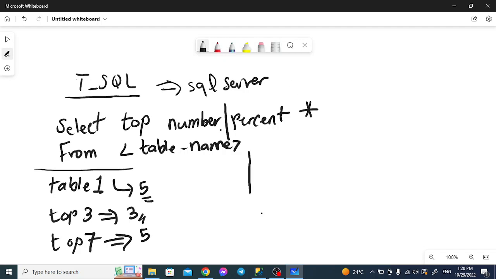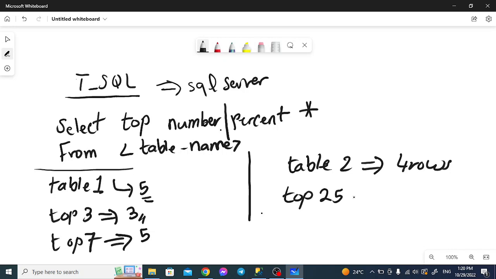The same applies to percent. If we have table2 and this table2 has 4 rows, if we try to get the top 25% of the rows, in this case we will have only one row returned by the SELECT statement.